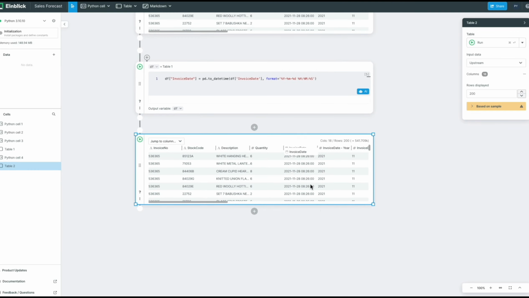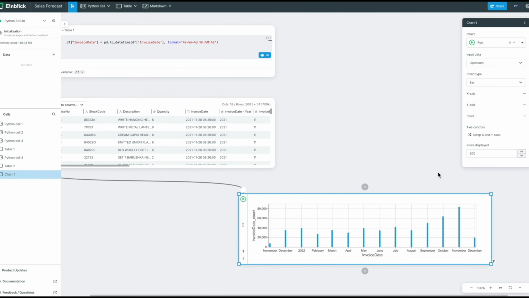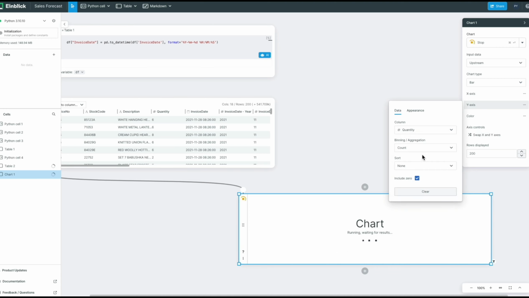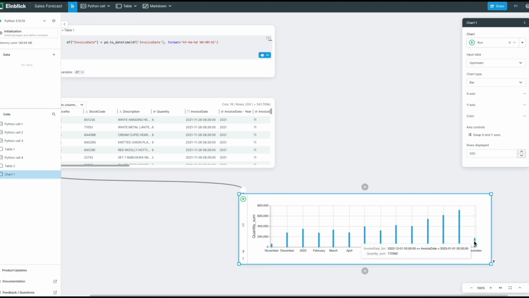I just want to quickly look at the quantity sold over time, so I grab the header of the invoice date. Then I specify that the y-axis of this chart should be the sum of quantity. And I can see that there's generally an increasing sales trend over time. December is probably not complete in this data set, and I can kind of see also a seasonal pattern where maybe I have a little bit of stronger sales heading into the holiday season.